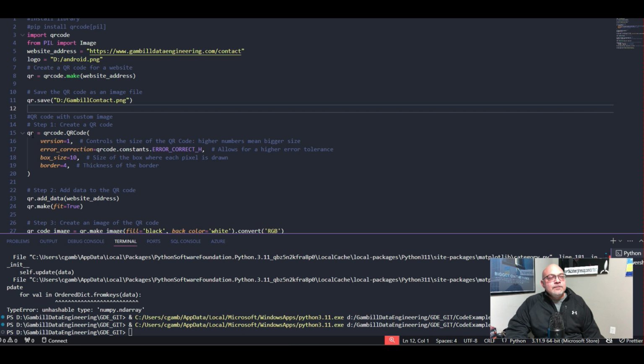Here you'll see we're creating this QR code bucket again. So QRCode in caps, this is the function. We're creating a couple of extra things here. So we're setting a version. This kind of controls the size of the QR code. The higher numbers mean a bigger size. So if you need a larger QR code, then you could increase that version number.